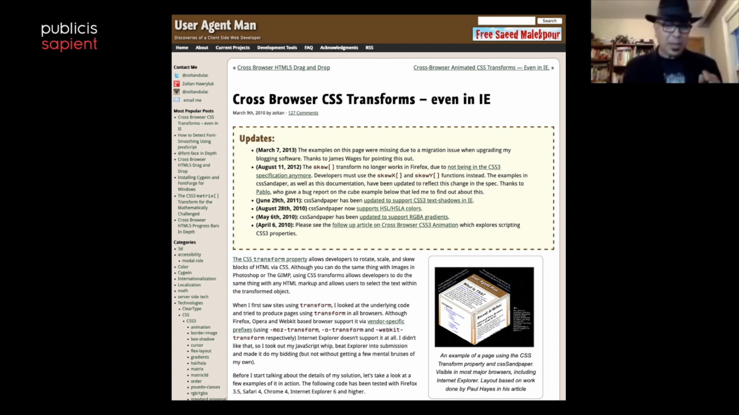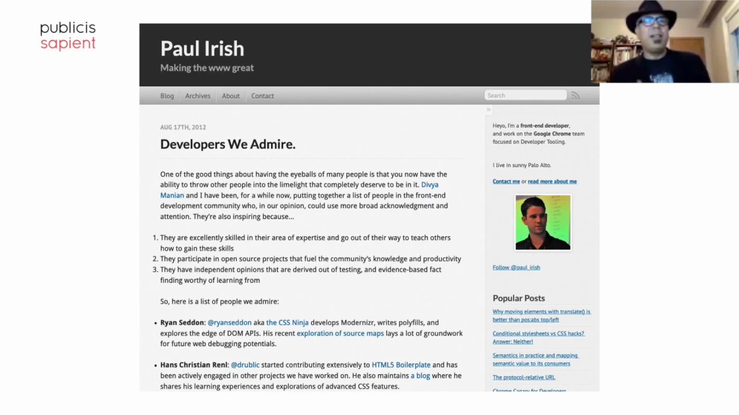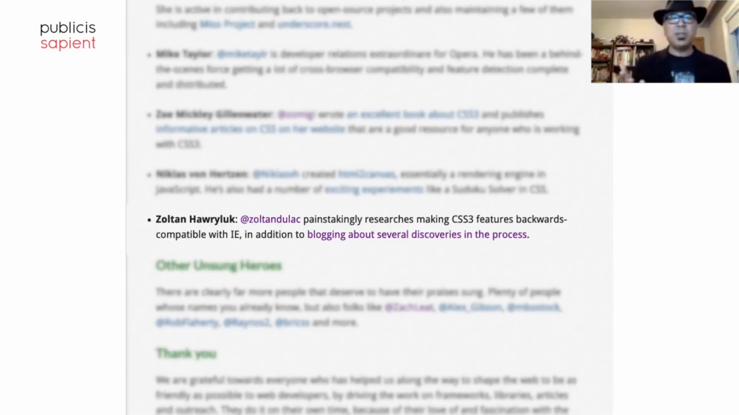I took everything that I learned and put it on my blog, User Agent Man. I like to share the knowledge that I have with other people, especially things that haven't been done before. Because of the work that I've done on User Agent Man, I got a lot of kudos, which is great, from people like Daniel Glazman from the CSS working group at the time. It was very great to hear from him. I also have Paul Irish, a friend of mine, who on his blog post about developers we admire, put a shout out to me, which was great. It's good to be recognized by peers.